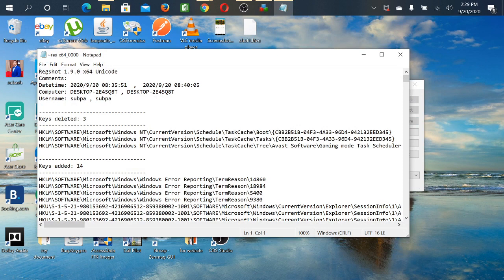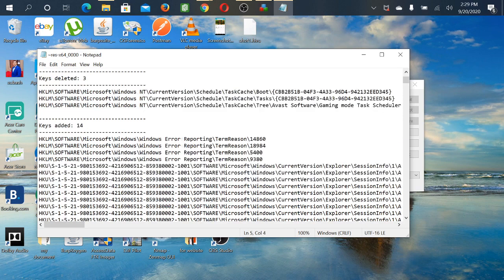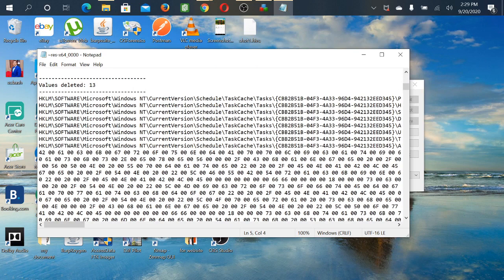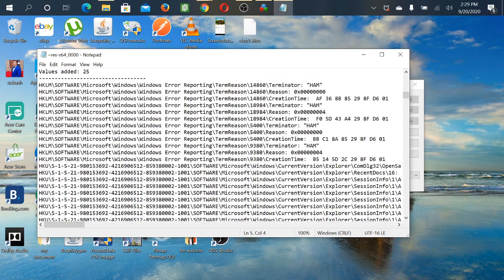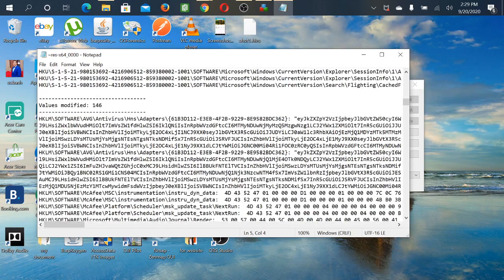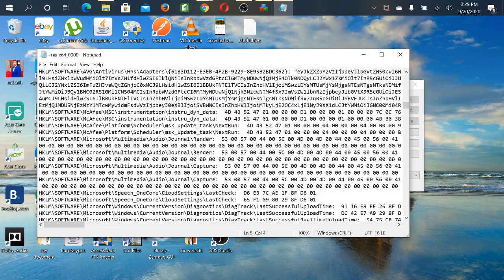So this is the Notepad. It's a text file. You can see the Regshot version over here, and the date when it was taken, the computer name, device name and username. So deleted three keys are there. Added values, deleted values. These are all the keys, and these keys have their own kind of meaning. I will tell you about these keys afterwards.